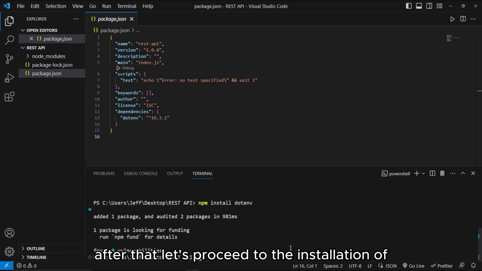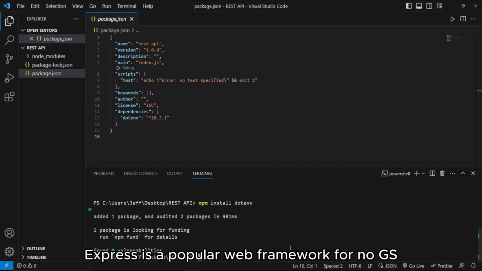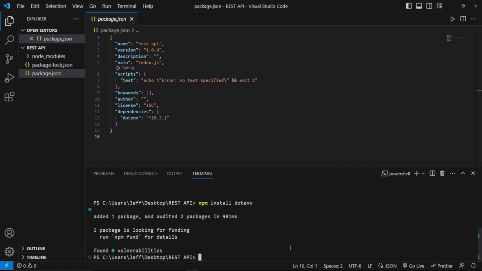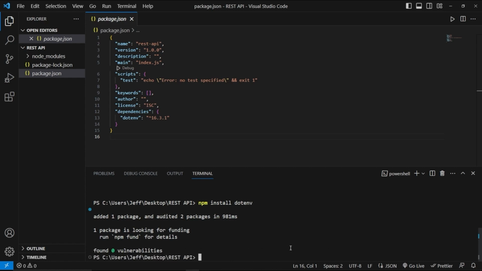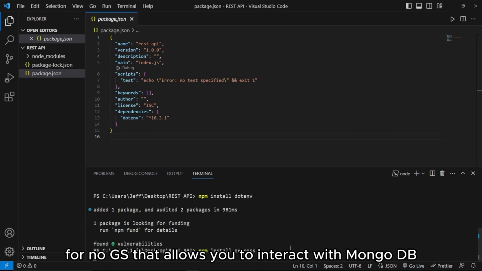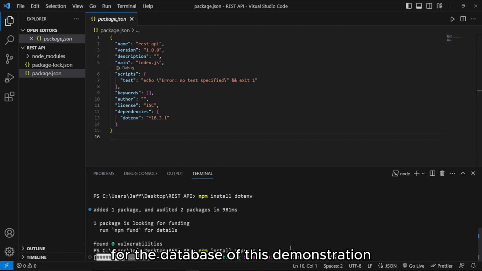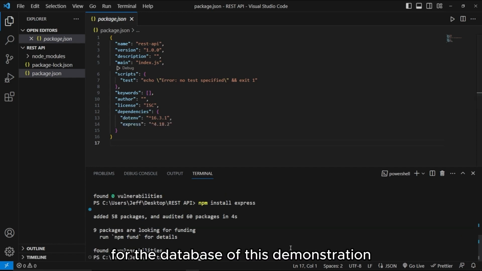After that, let's proceed to the installation of Express.js. Express is a popular web framework for Node.js that makes it easy to create REST APIs. To install this, let's just simply type npm install express. For this REST API demonstration, we're going to use Mongoose. Mongoose is an ODM library for Node.js that allows you to interact with MongoDB. We're going to use MongoDB for the database of this demonstration.